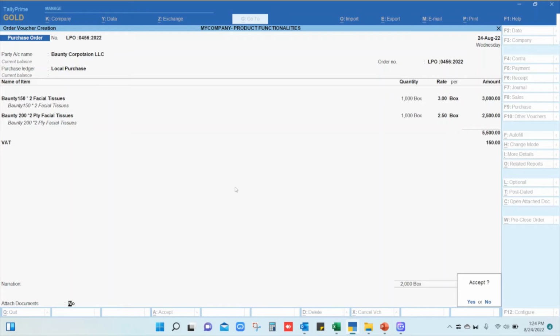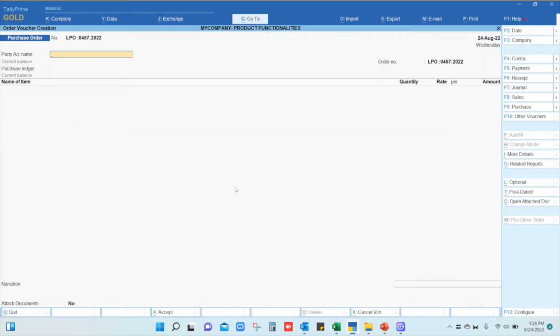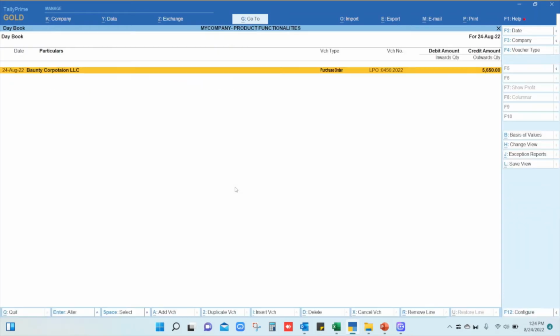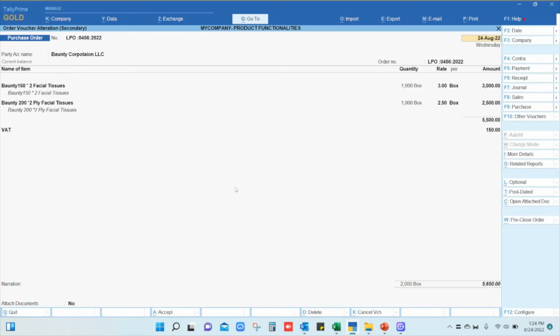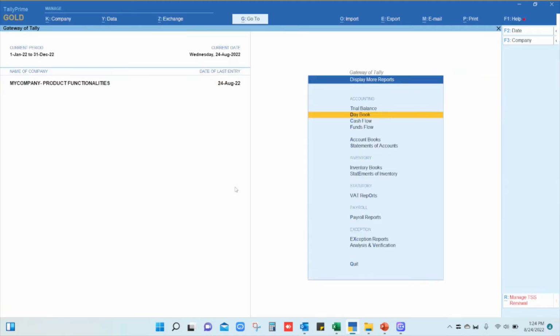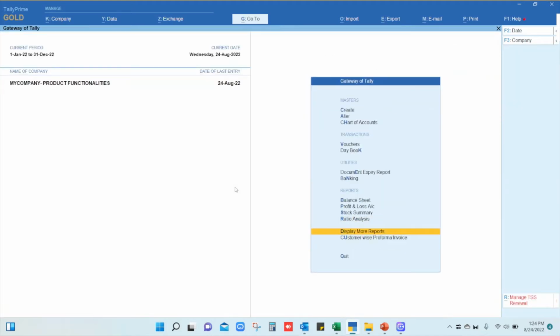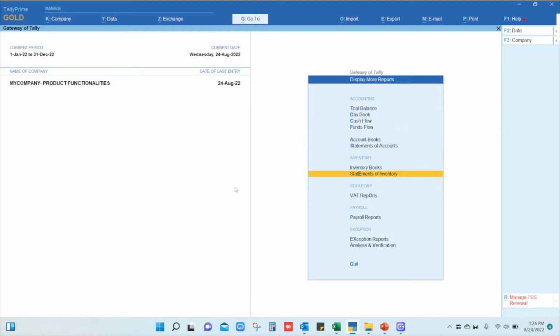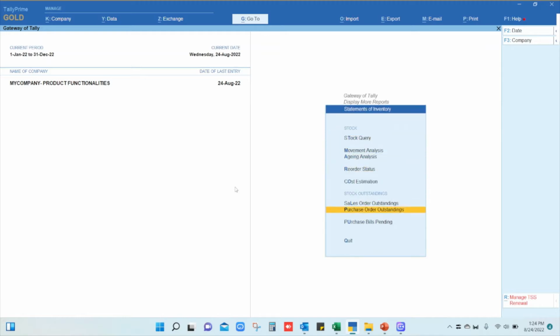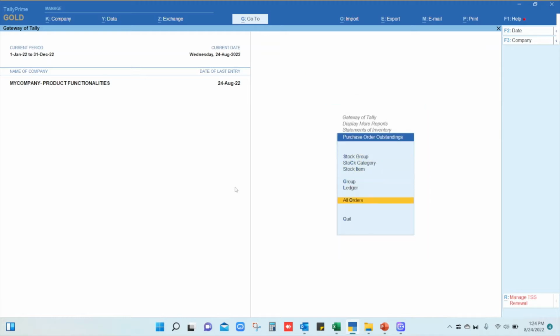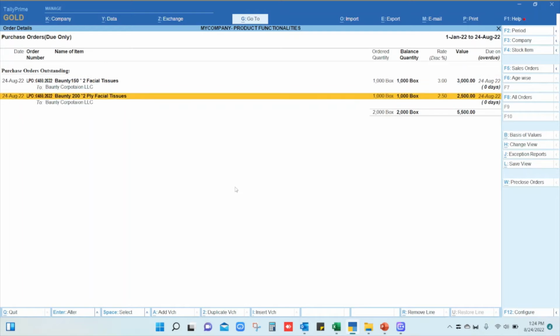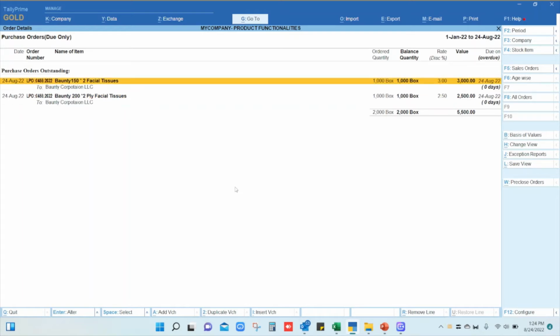Okay, so this means that you have generated a purchase order, and the same can be printed and provided to the supplier. You can email it to the supplier, and you can also see the pending purchase orders from the display mode reports, statement of inventory. You can see the purchase order outstanding. All orders, you can see this particular order is pending from this particular supplier.